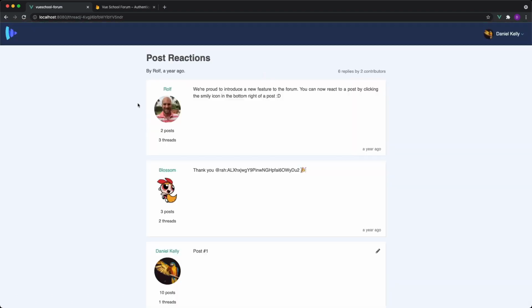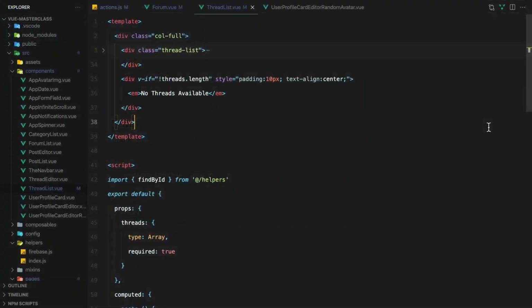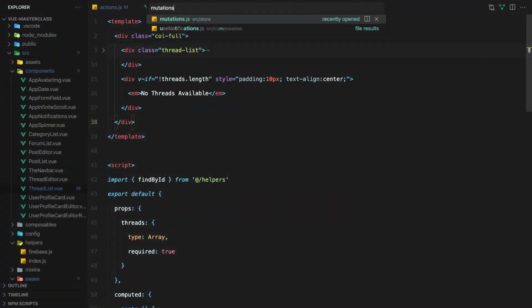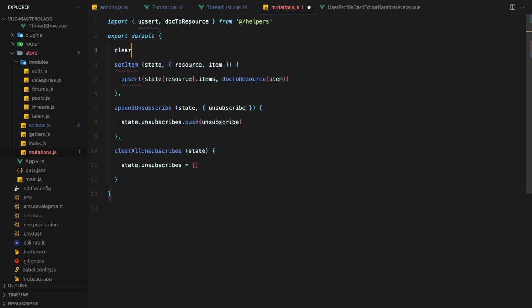Not only that, but if I refresh this page, and you can see what it's supposed to look like, but then I visit my profile page, you'll see the order here is now messed up. Let's fix this by clearing out the existing post items in the store between pages. To do this, I'll first create a mutation in mutation.js called clear items.